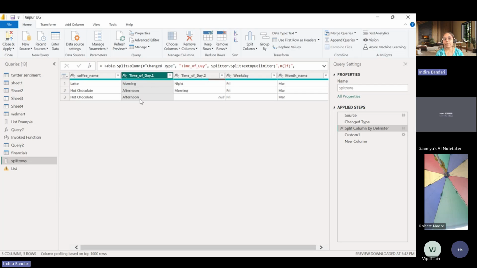So first words that are there before the comma are in the dot 1 column, and after the comma are there in the dot 2 column. So that's how you can split the column. So that covers splitting the column. You can do various other transformations, like you can remove rows, remove top rows, remove bottom rows, remove alternate rows, and also if you want to keep rows, keep errors, keep duplicates, you can do that.